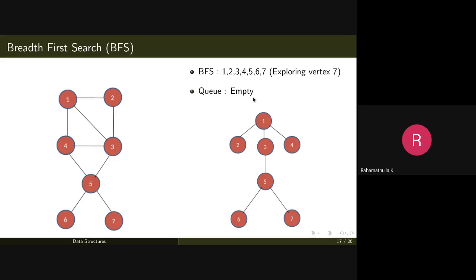Once the queue is empty, then you can stop and return this. This is your breadth first search result: 1, 2, 3, 4, 5, 6, and 7. This is the order in which you are going to visit the nodes in the case of breadth first search. And this is not the only order in which you can visit.